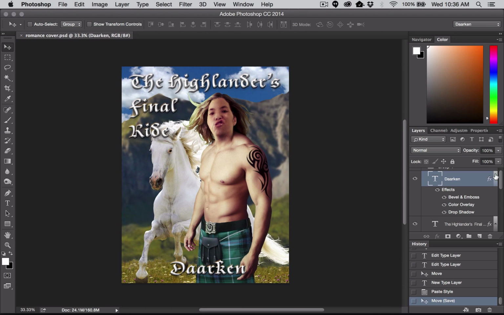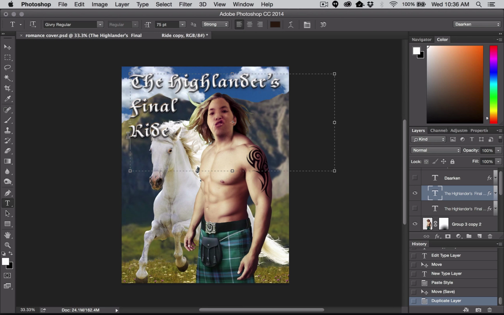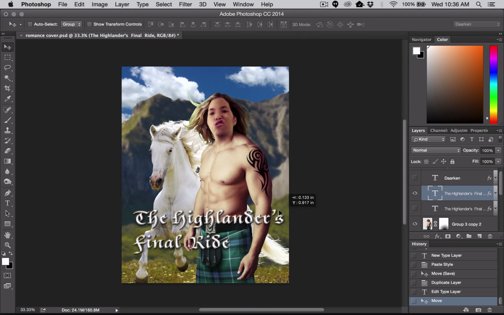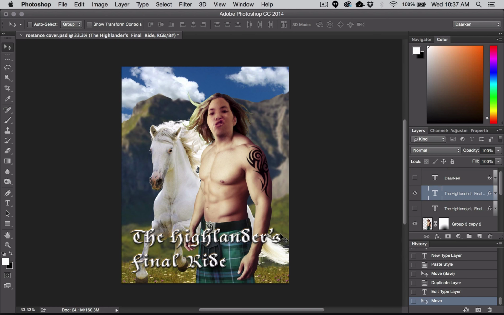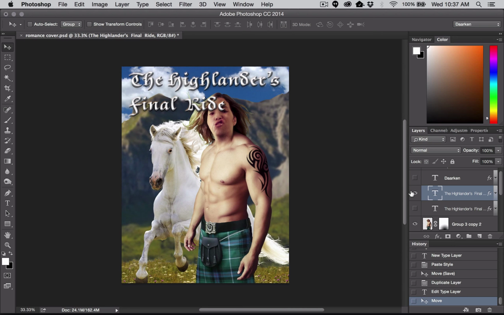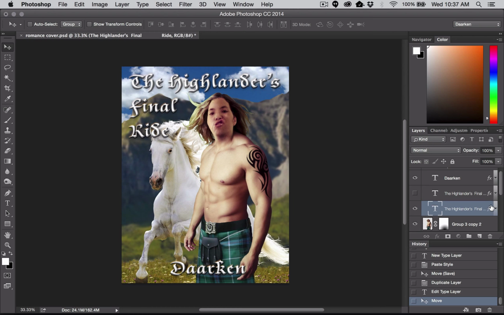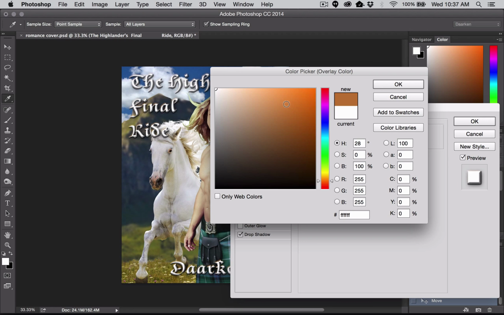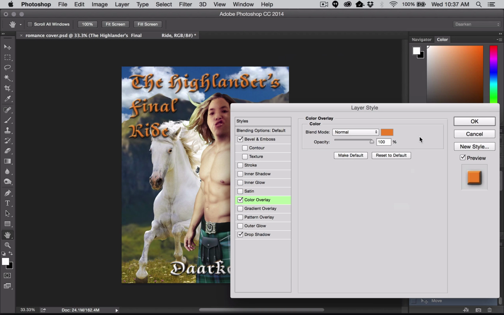Maybe I want to play around with this title a little bit more. Let's see how it looks down here. Nah. I think I like it better this way. Maybe I can have a different color overlay. Oh yeah, that really makes it pop. Here, we'll go with that. That looks pretty sweet.